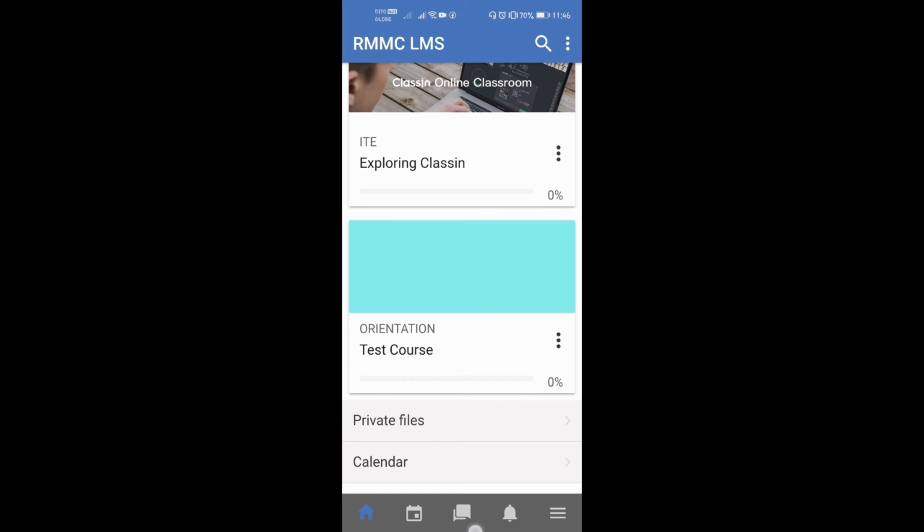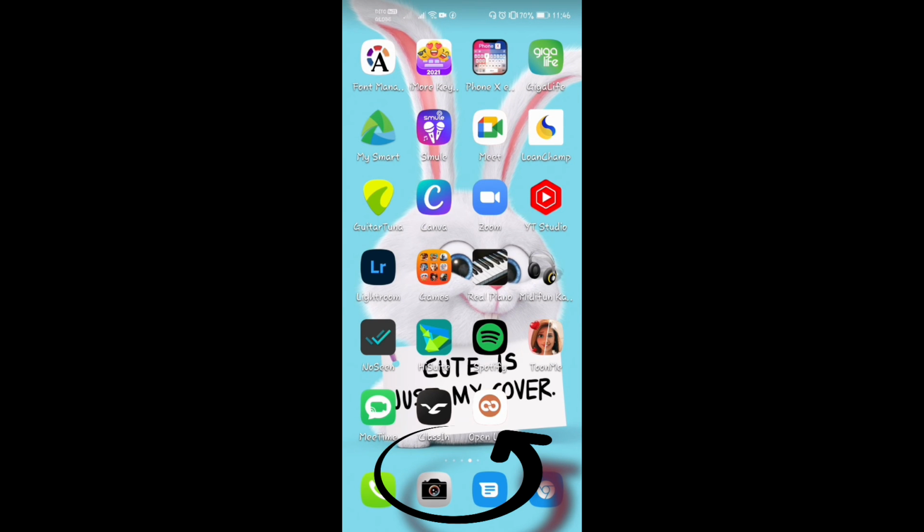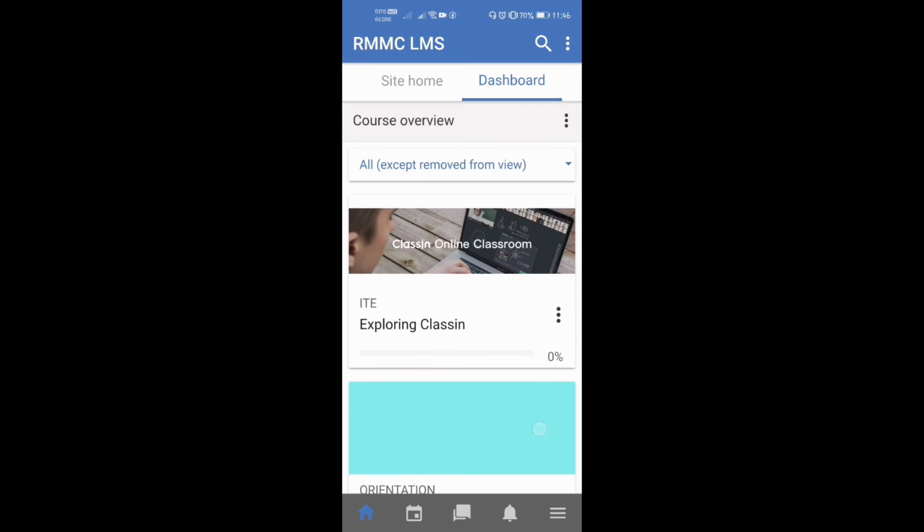How does the app look like? Ito, as you can see that. Ito yung app. OpenLMS. Alright.